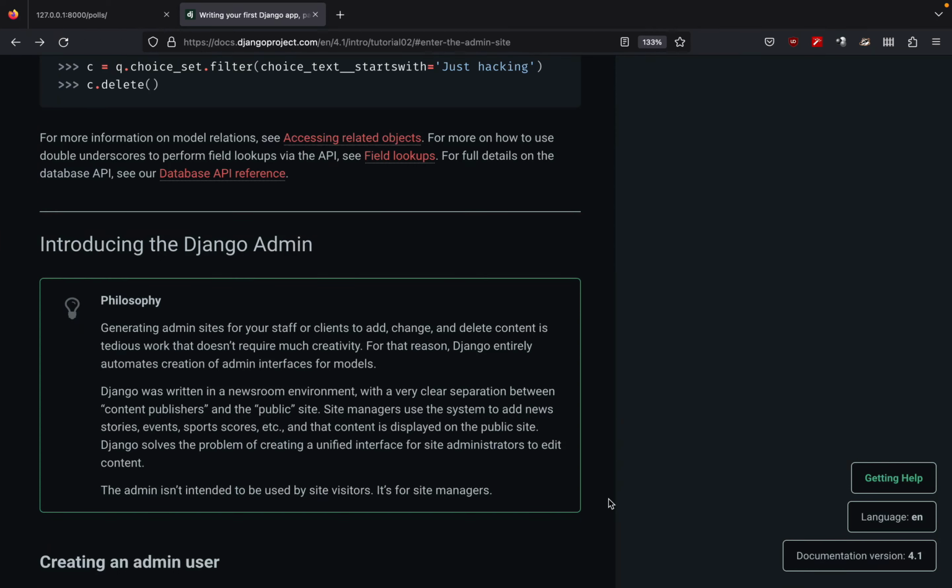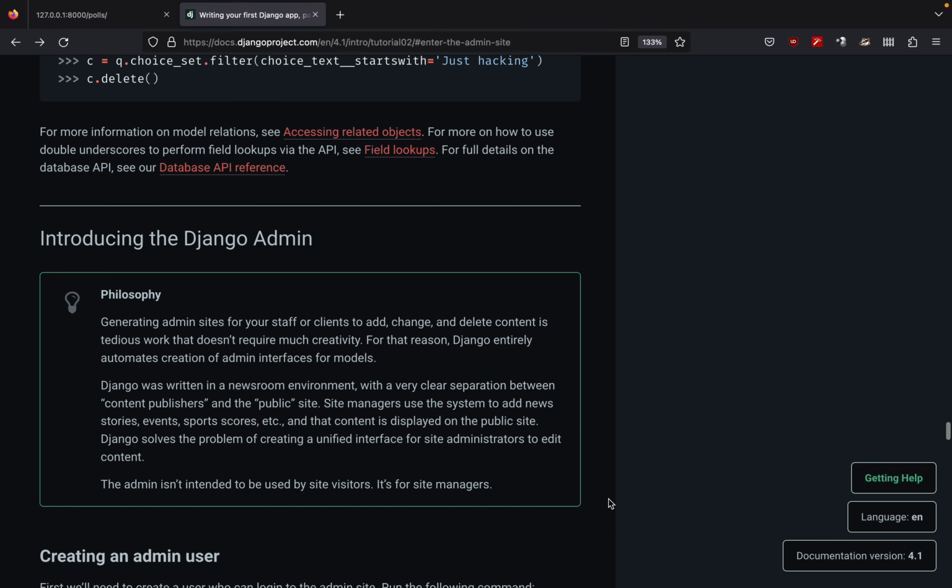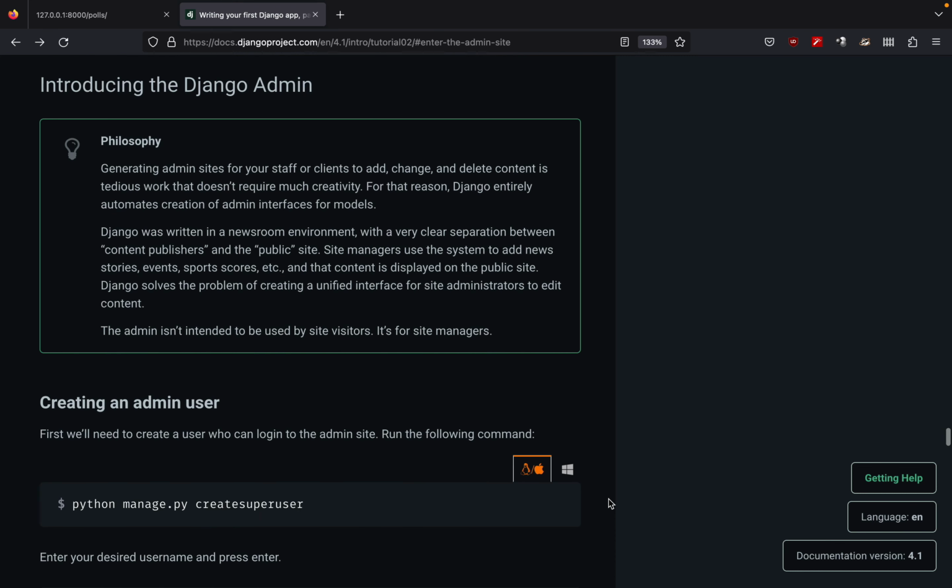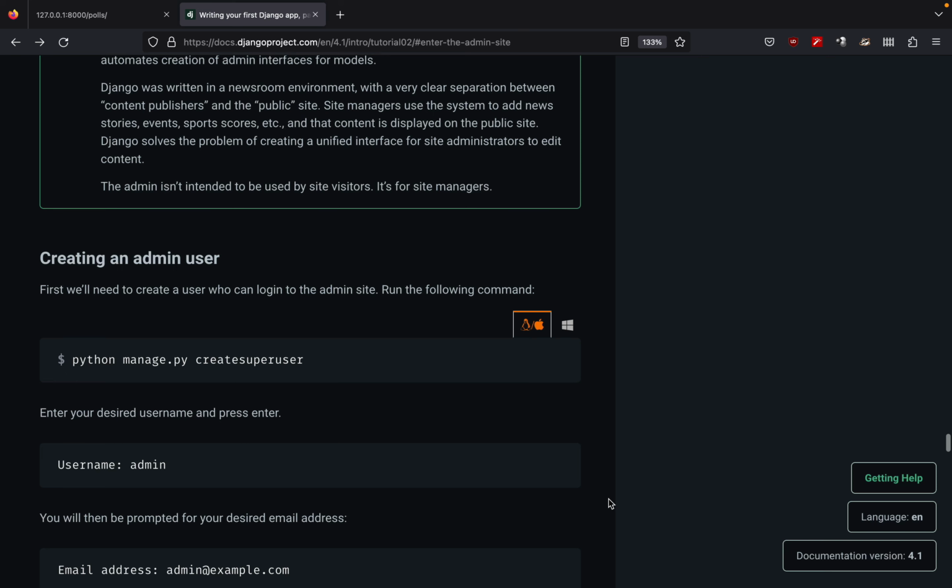Let's try to learn more about the Django admin. I think for me personally, Django admin is one of the best features offered by any of the frameworks. So let's try to learn a little bit more about how the admin features work inside Django. So the first thing they are showing is how to create an admin user.